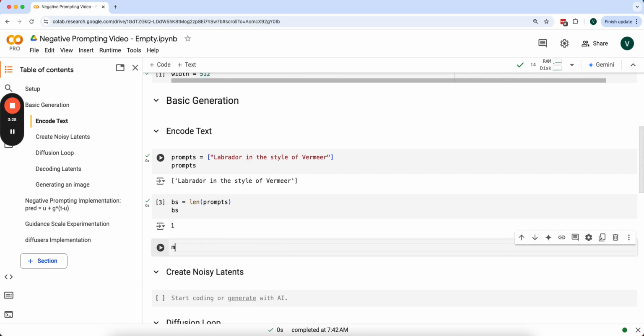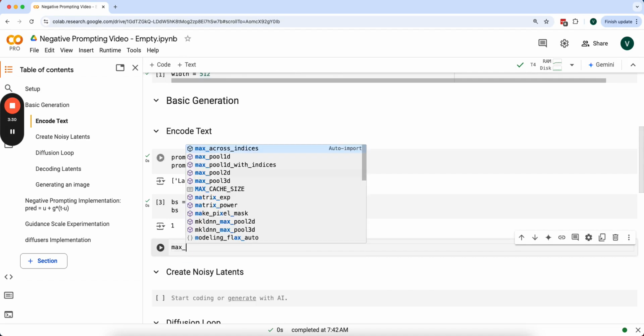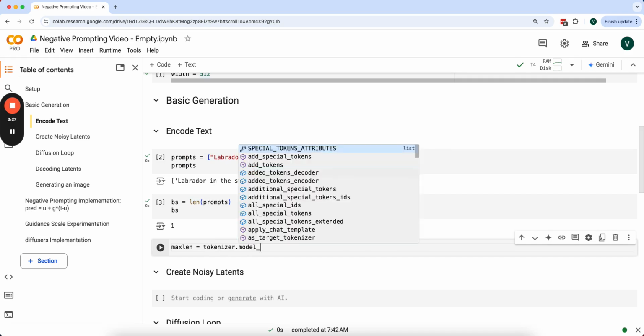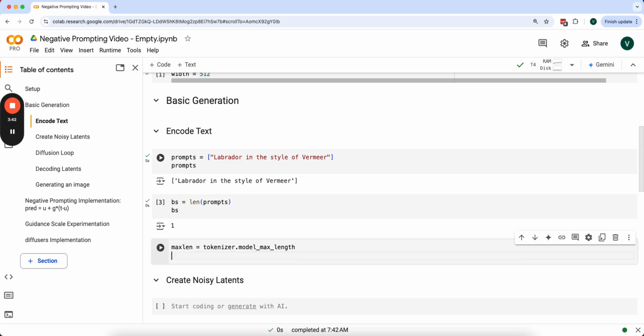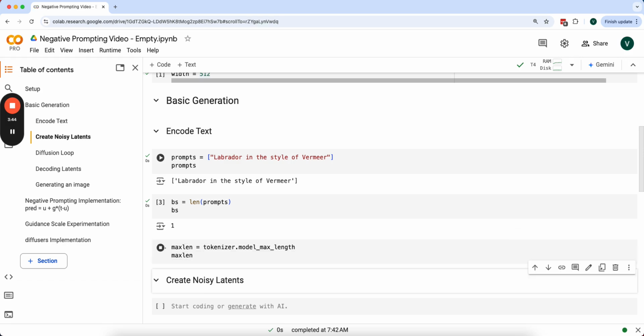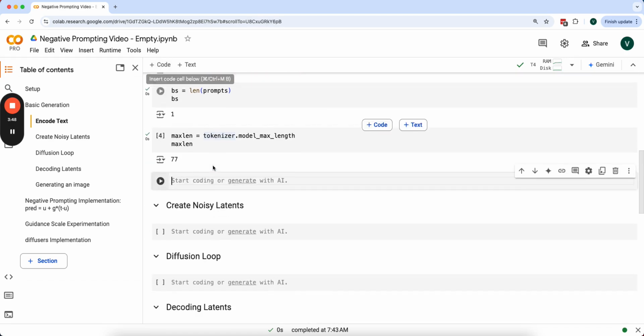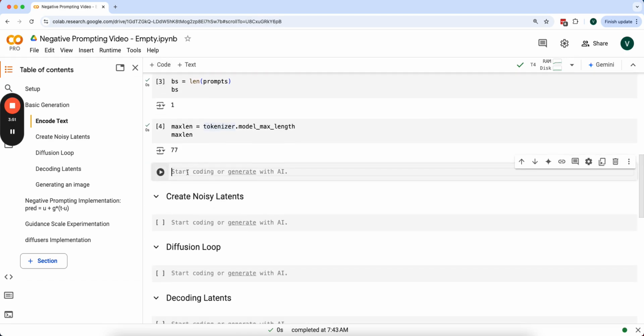The next thing that we're going to do is define the maximum length of our prompts. So we're going to take the tokenizer and set it to the attribute, which is model max length. And if we look at max length, it should be 77, which is how many tokens there are going to be in our token embeddings.